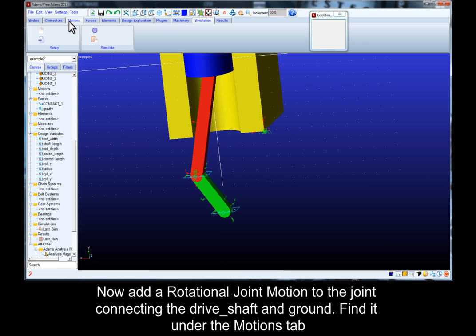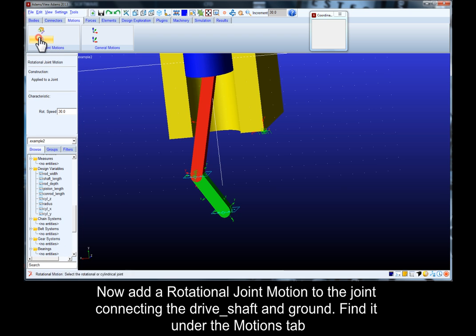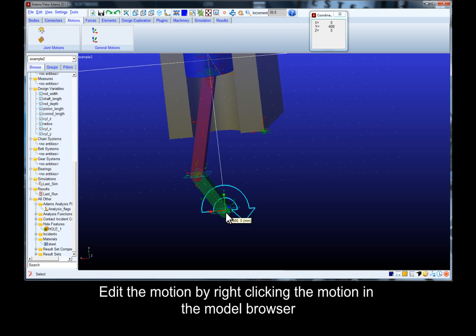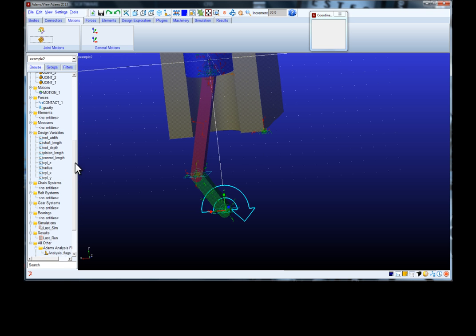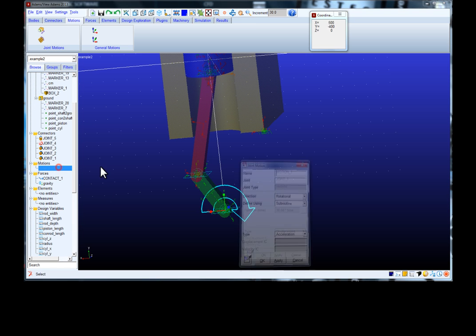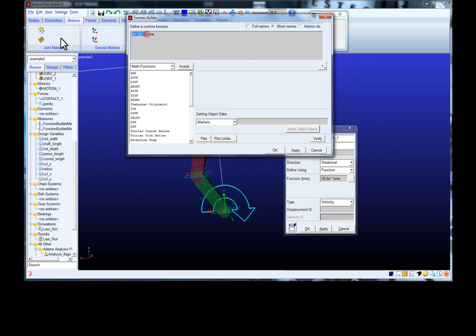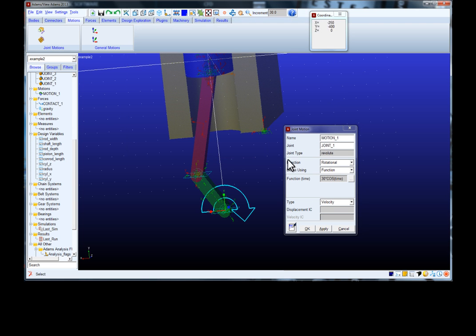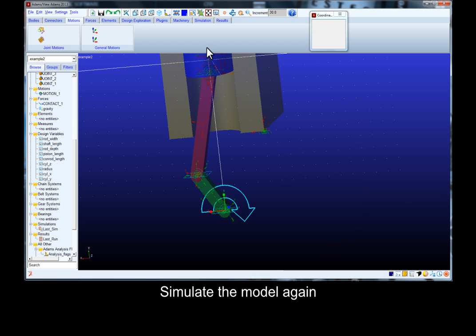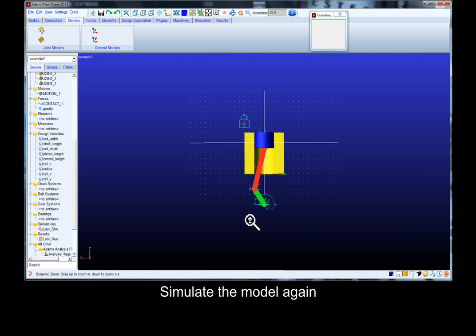Now add a rotational joint motion to the joint connecting the drive shaft and ground. Find it under the Motions tab. Edit the motion by right-clicking the motion in the model browser. You can now simulate the model again.